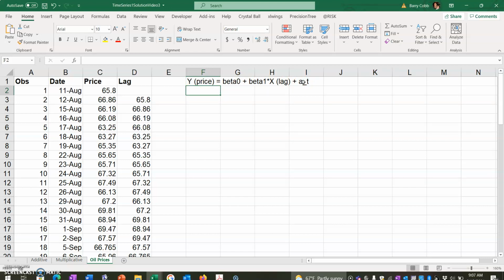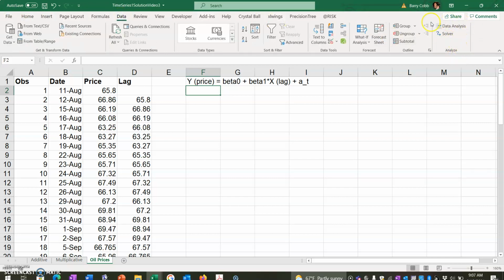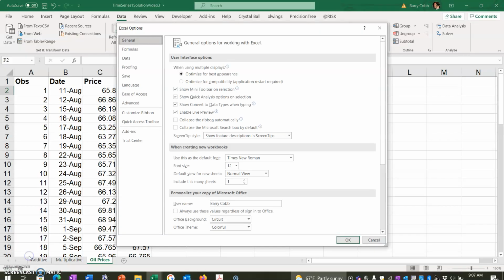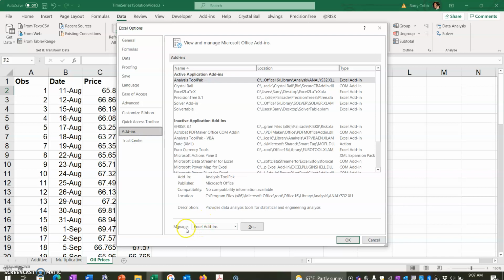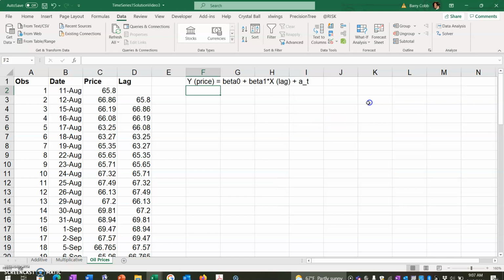So we need to fit this regression model. One way to do that is to use Excel. If you go to your Data tab and you do not have the Data Analysis Toolkit, then you would go to File, Options, and Add-ins. Down here under Manage Excel Add-ins and Go, you would check your Analysis Tool Pack and click OK. And then you should have the Data Analysis Tool Pack.